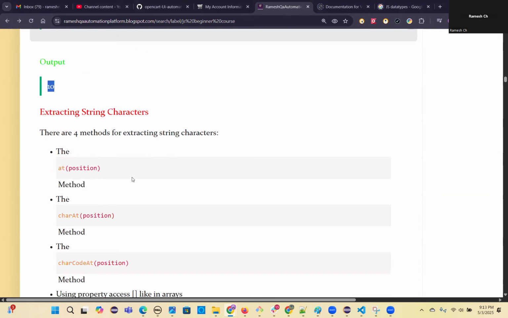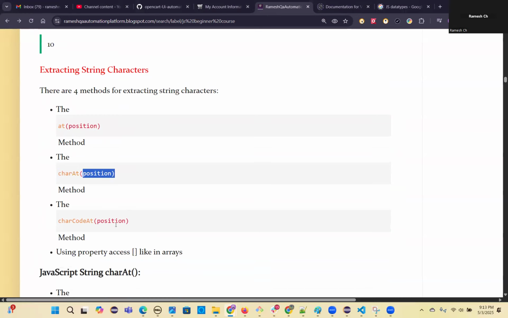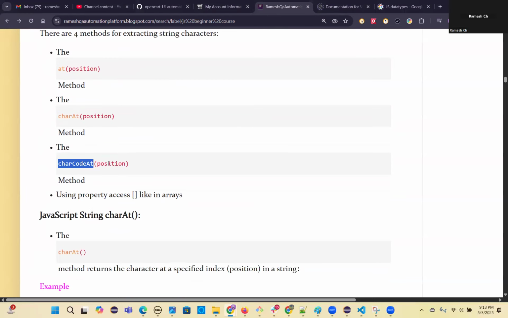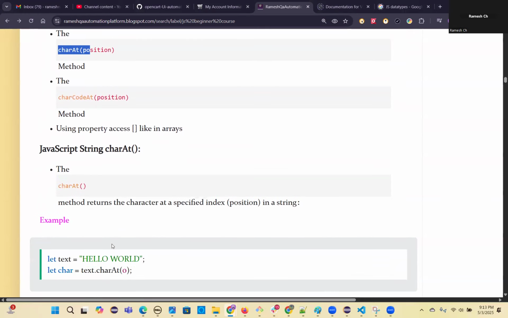You can extract the characters in a particular position also, with the at method, charAt position. You can get the character at a position. There is also charCodeAt. But mostly we'll use the charAt method. The charAt method returns the character at a given index position.